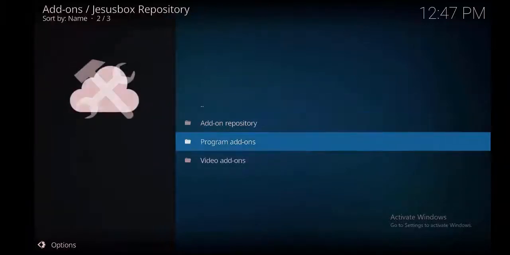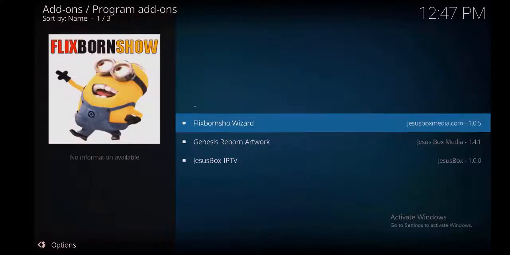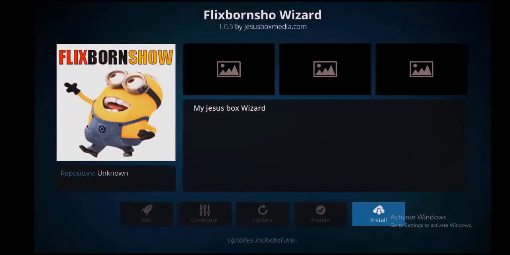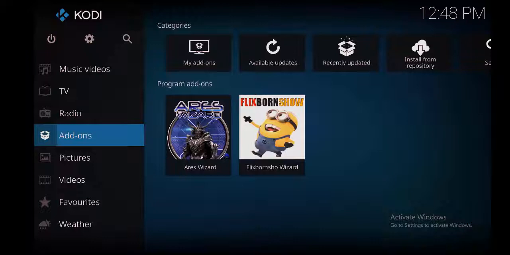Go to program add-ons, the middle one, highlight it, give it a click, and then what we want is the Flixborn wizard. So highlight it, this screen will pop up here, and as you can see in the bottom right hand corner it's got install. So we just highlight it in blue and then just install it. Now as you can see here, the wizard is now installed, so we just wait till that pop-up's gone away and we'll go back space all the way back to your home page again.